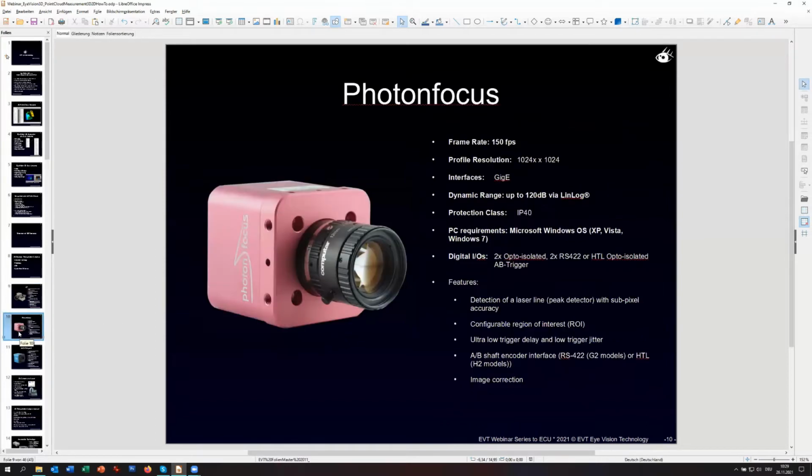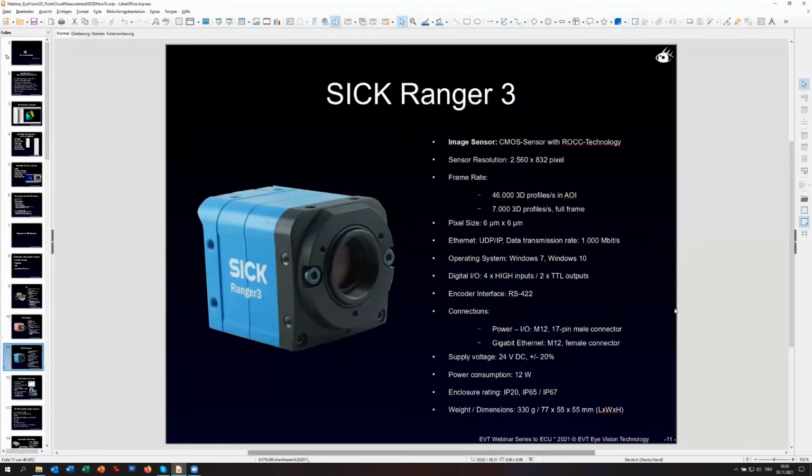So these cameras can do it. For example, this Photonfocus camera has 150 frames per second. It's not so fast. Or the SICK camera has up to 46,000 lines per second.